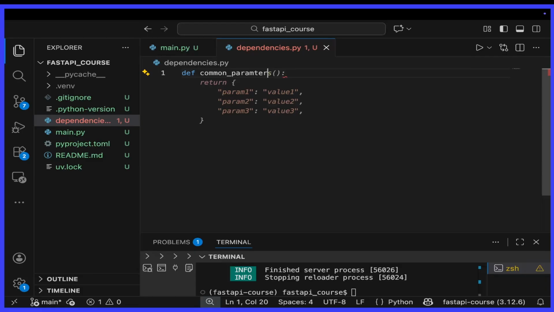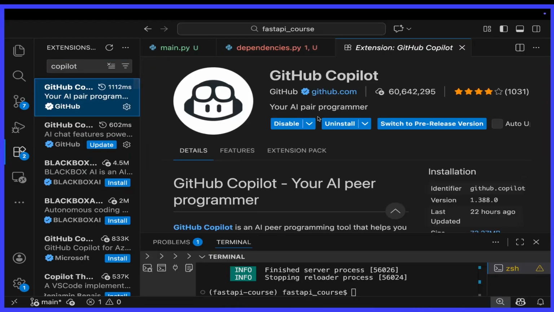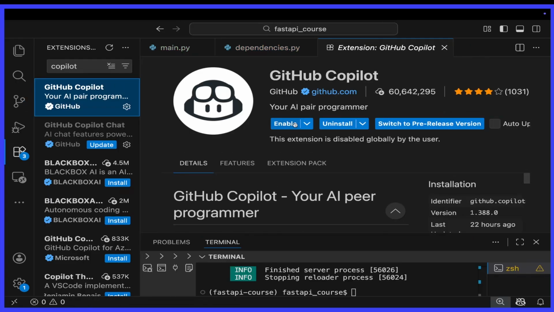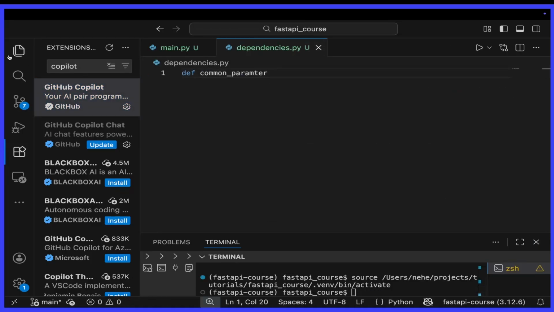So I want to disable autocomplete by AI. So let me see extensions. I think it has been disabled. I don't know why it's on. So disable, restart extensions. Okay. So I'll close this. So let's continue.